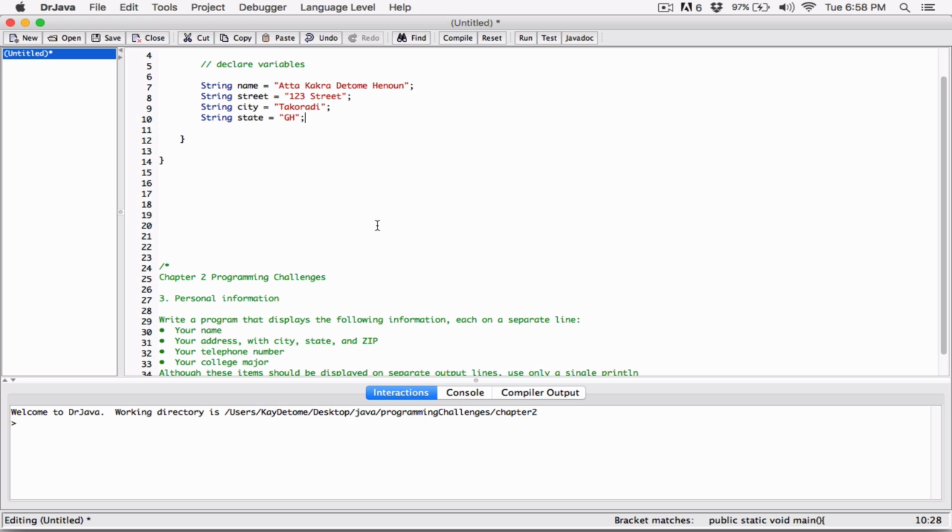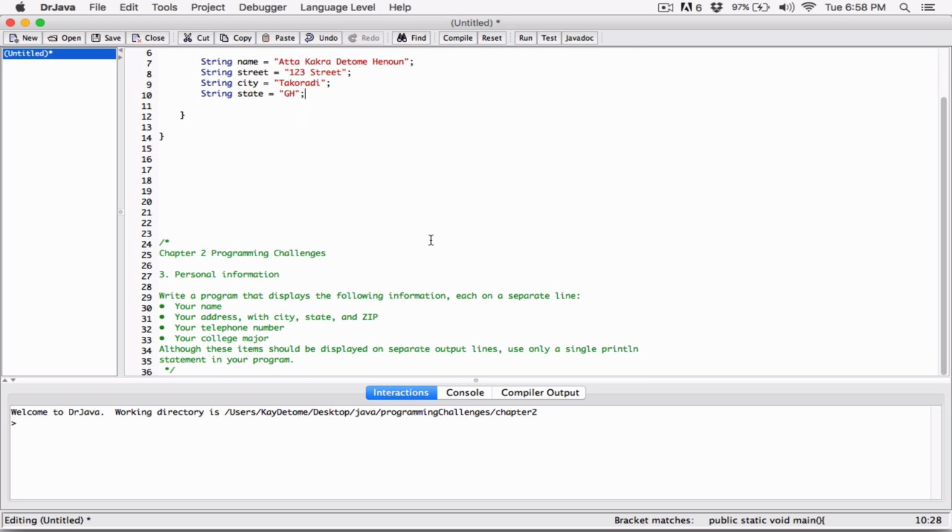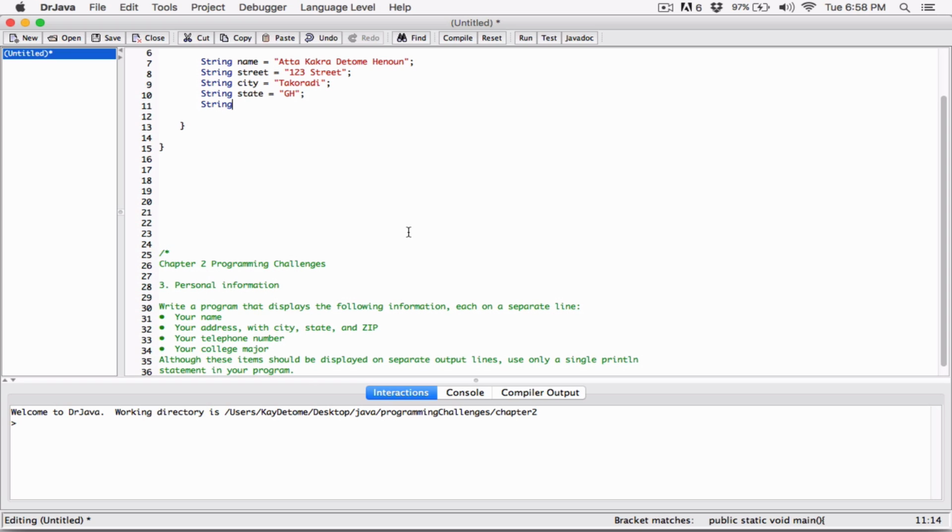Anyway, so the state is done, and the next thing is zip. So string zip. And even though zip codes are supposed to be numbers, I'm going to store them as a string. You can certainly use numbers, but we're not doing any kind of processing, so storing it in a string is actually a good idea. So I'll do 1234, and I'll put a hyphen 01 just to make it look like a real zip.